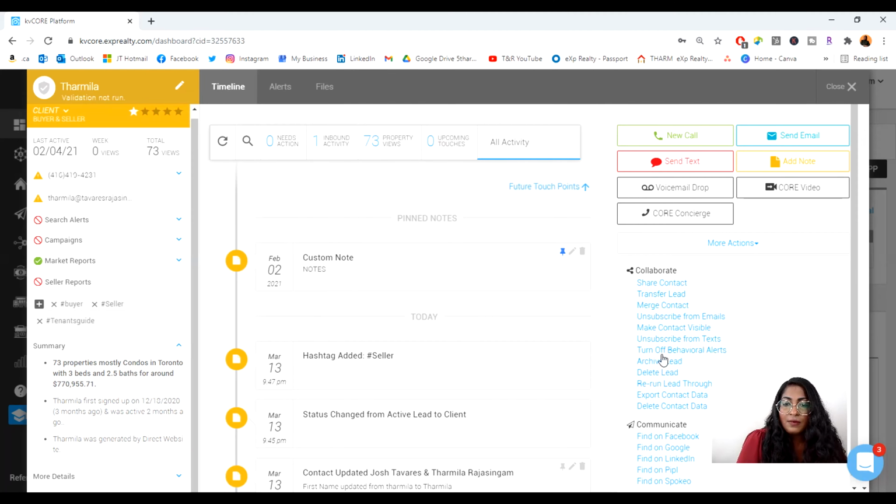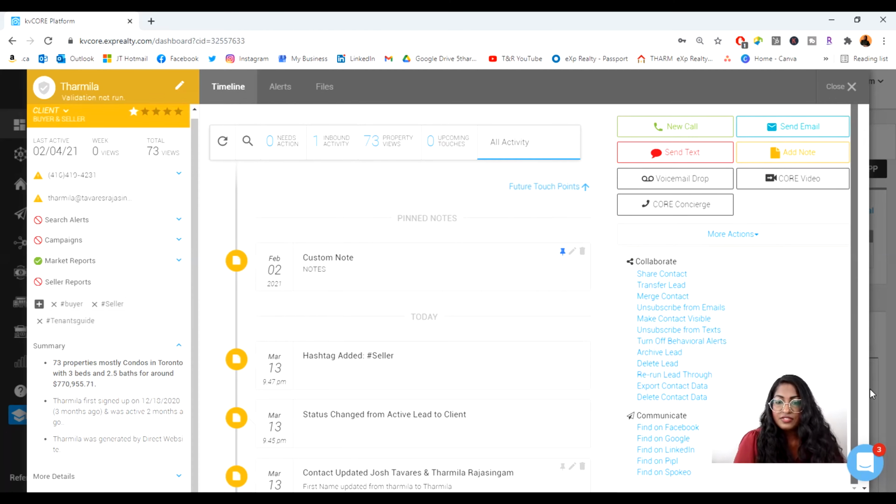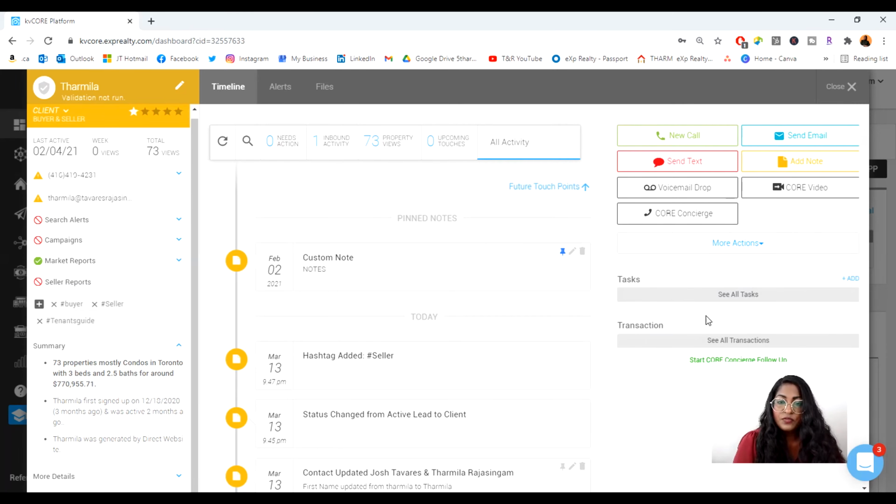And you're able to do a number of different things, whether you want to archive this lead or delete this lead, especially if someone has unsubscribed or doesn't want to be part of your database. You want to be able to respect that, and you can remove them from your database through here. And there are obviously a number of different touch points you can have through communication, which is lovely. So it gives you a number of different ways you can communicate with them.